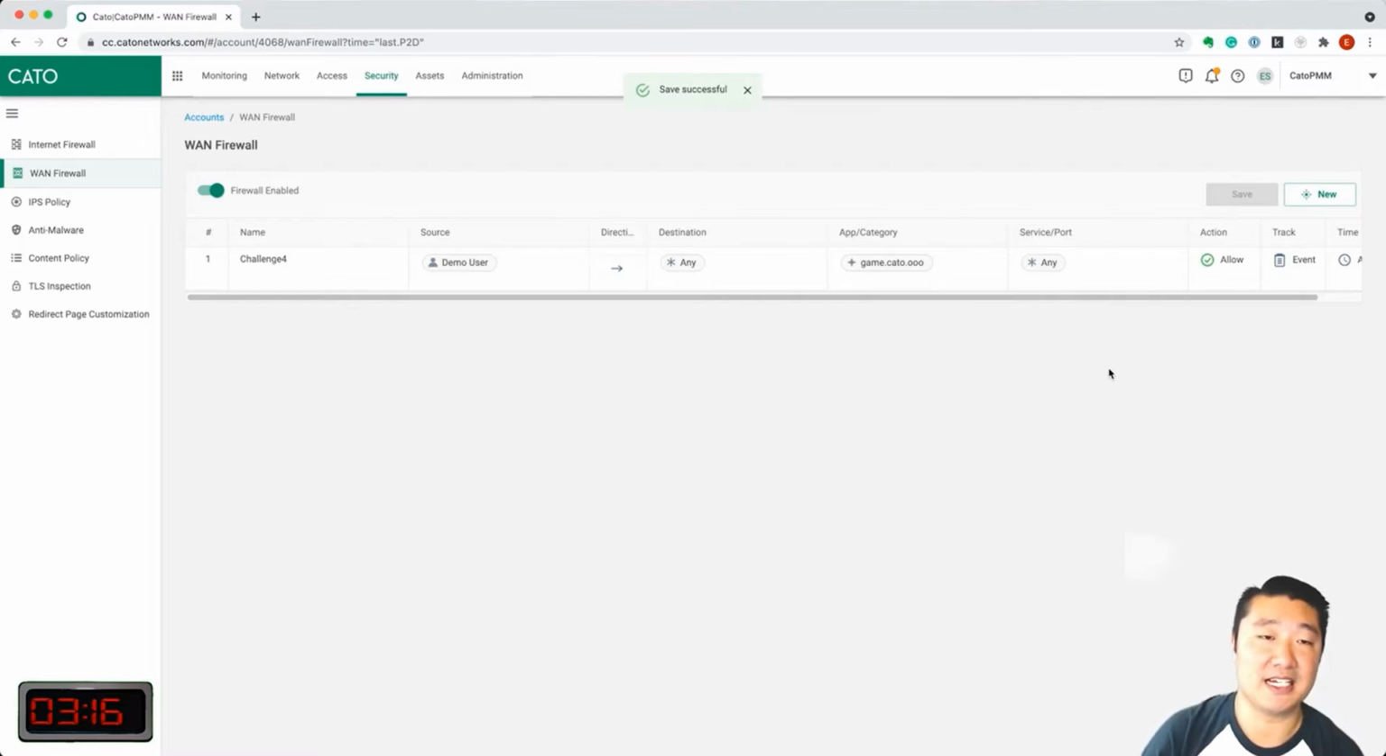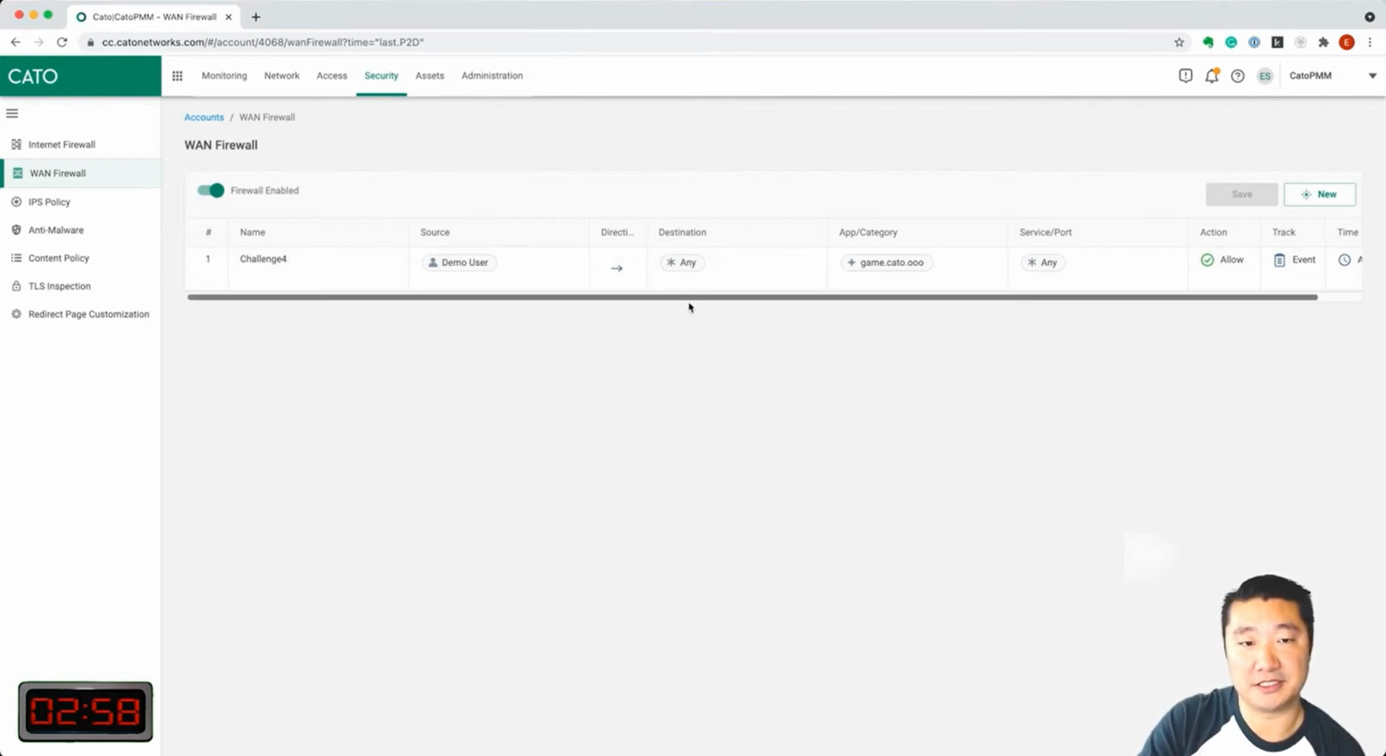So now that we've saved that, it'll take a few seconds to apply here as it propagates across our global network of POPs. But what you'll see here is that we only have one policy defined, and it's an allow policy. So by default, anything that is not explicitly allowed here will be denied. So our demo user can access game.cato.000, but not other resources across the WAN.